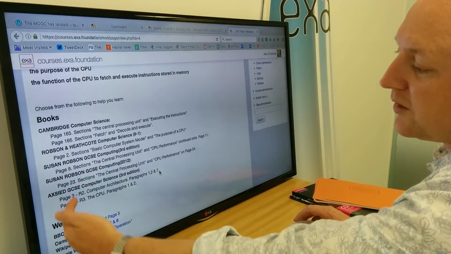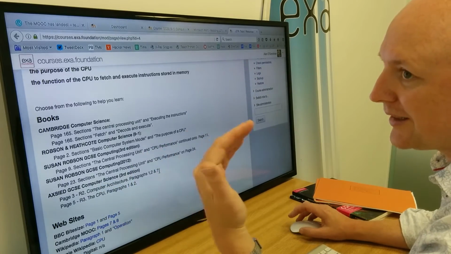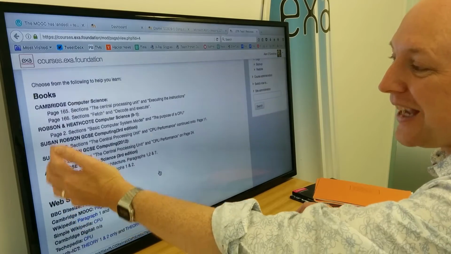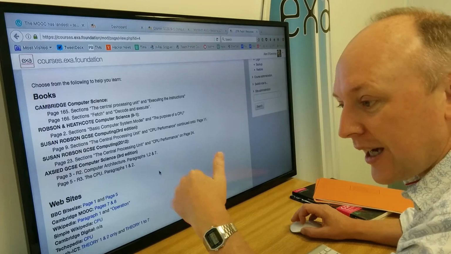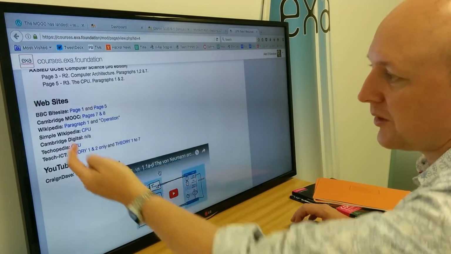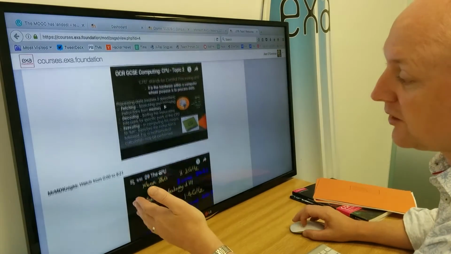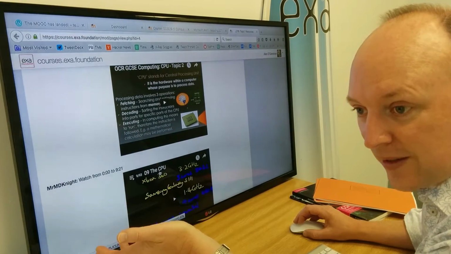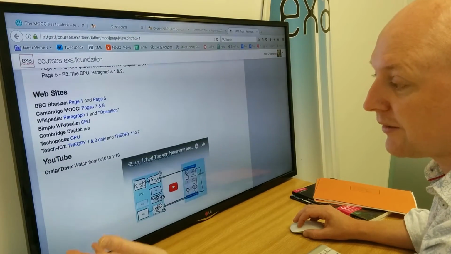So there's references to offline resources, printed paper-based textbooks. There's online content. So if you haven't got any textbooks at all, it is still possible to use this approach. I'm just recommending that you should probably have some paper-based texts as well at the same time. So there's links to the Cambridge MOOC, BBC Bitesize, and then there's YouTube content as well. Now, some schools don't allow their students YouTube access, and that could be a problem. That's why I've tried to give you a balance of content for the resources.